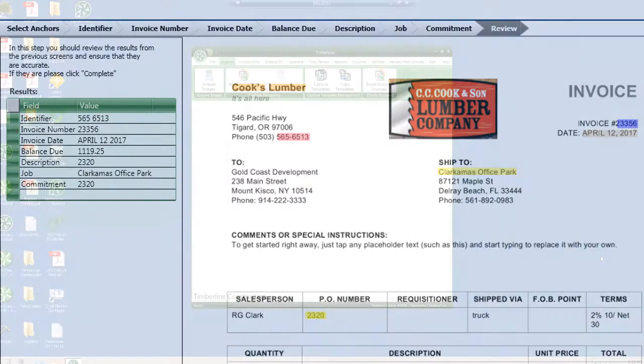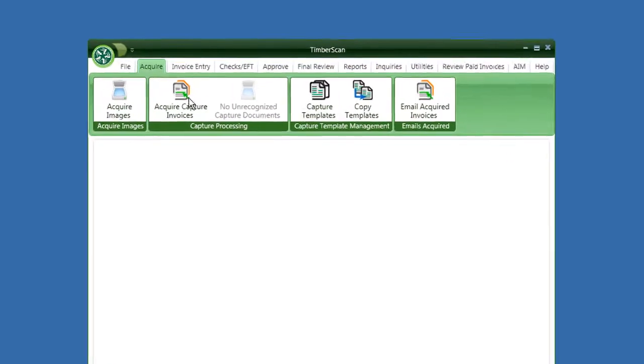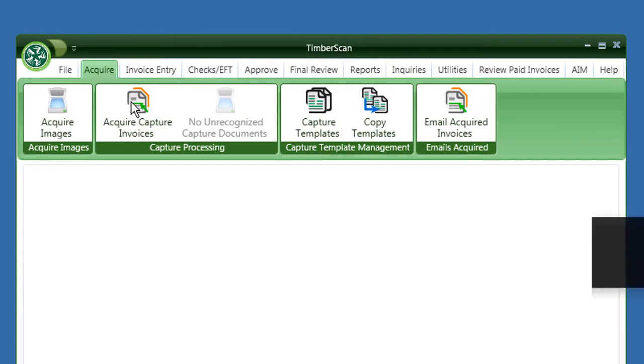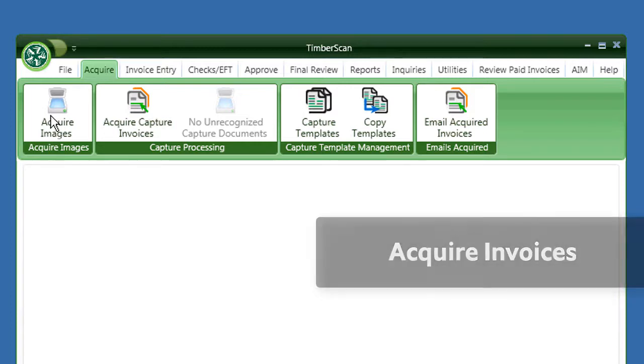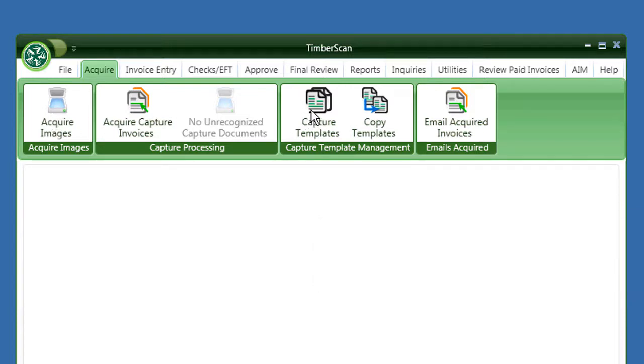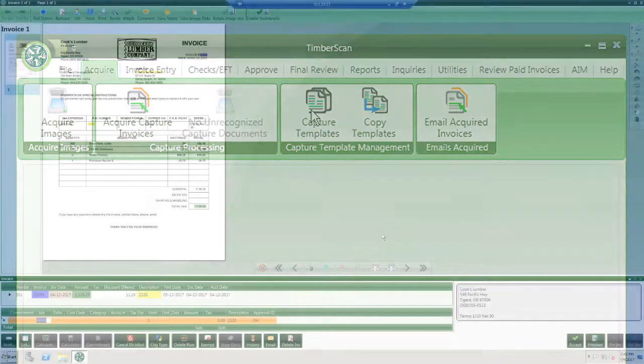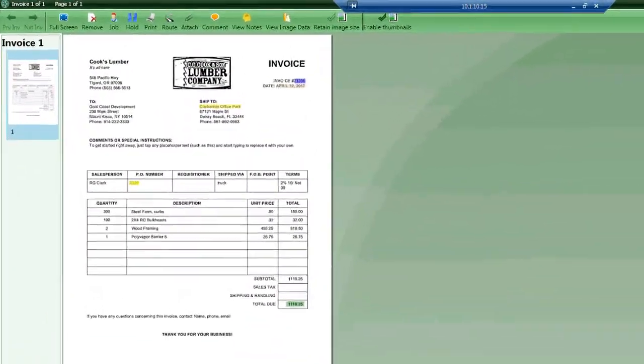After a template has been created, you acquire capture invoices just like you acquire images for invoices that do not have a template. Don't worry, if no template exists for a captured invoice, TimberScan will tell you. The capture software will read the fields you set up in your template and code the invoice for you based on the AP distribution grid in Sage 300 CRE.